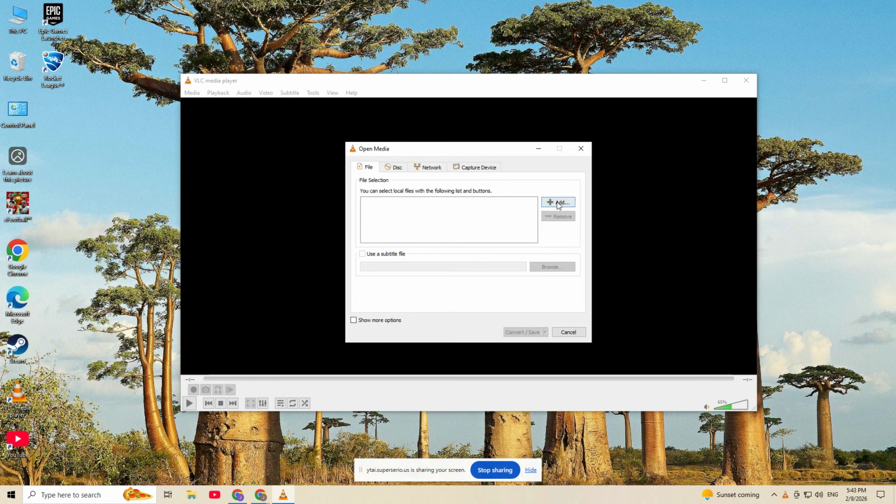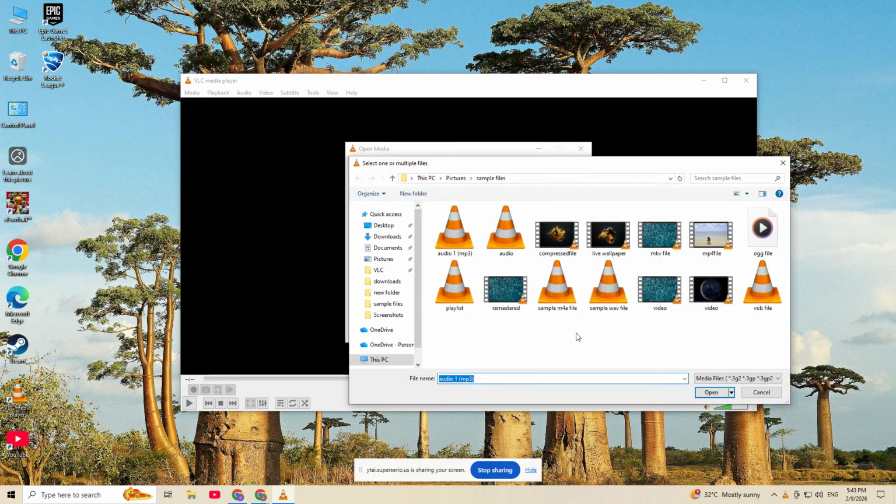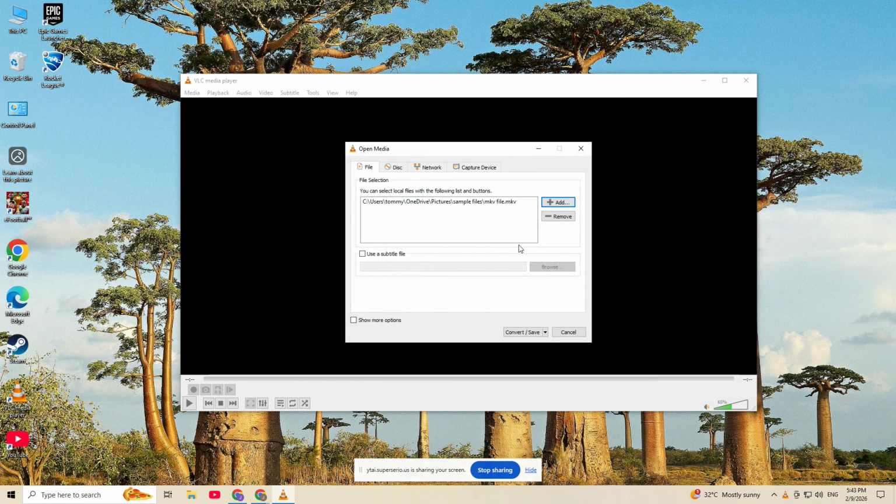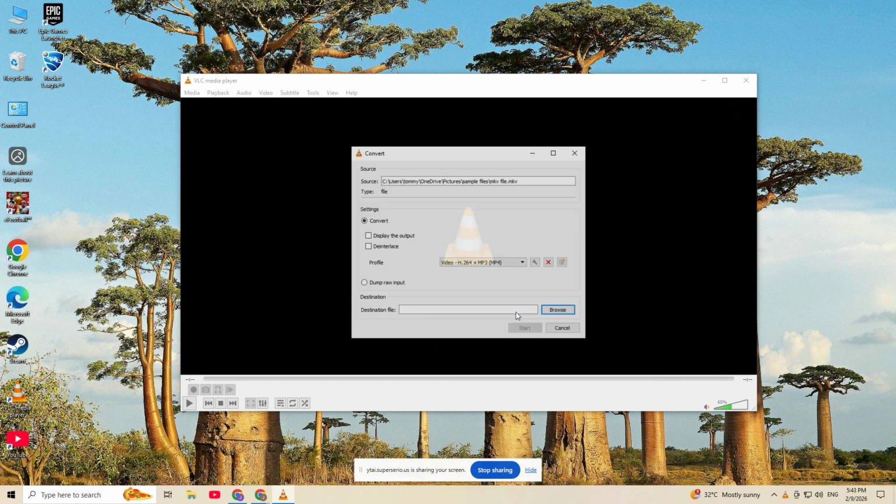Next, click the Add button on the right side of the window. Browse your computer and select the video file that you want to remove the audio from. Once the file is added, double-check that it appears in the file list. After confirming that, click the Convert or Save button at the bottom to move to the conversion settings screen.